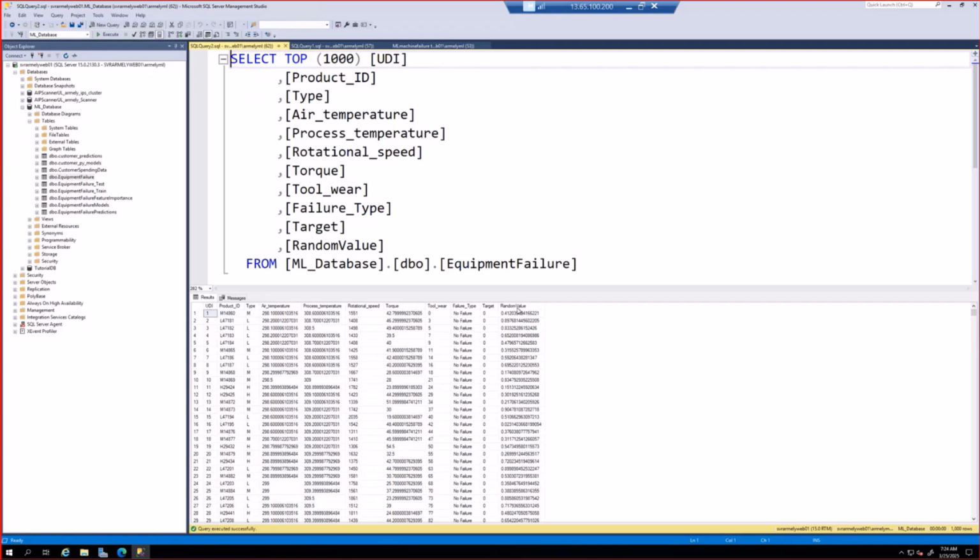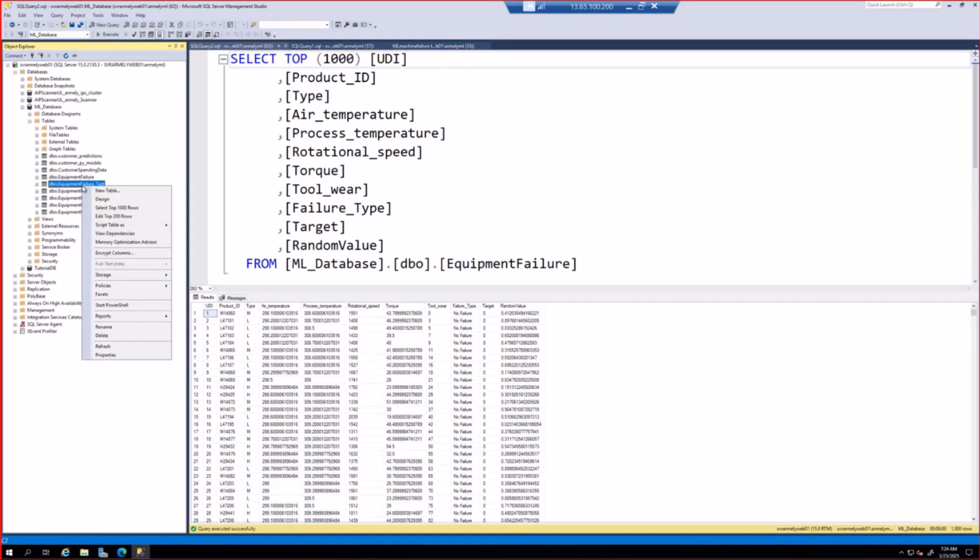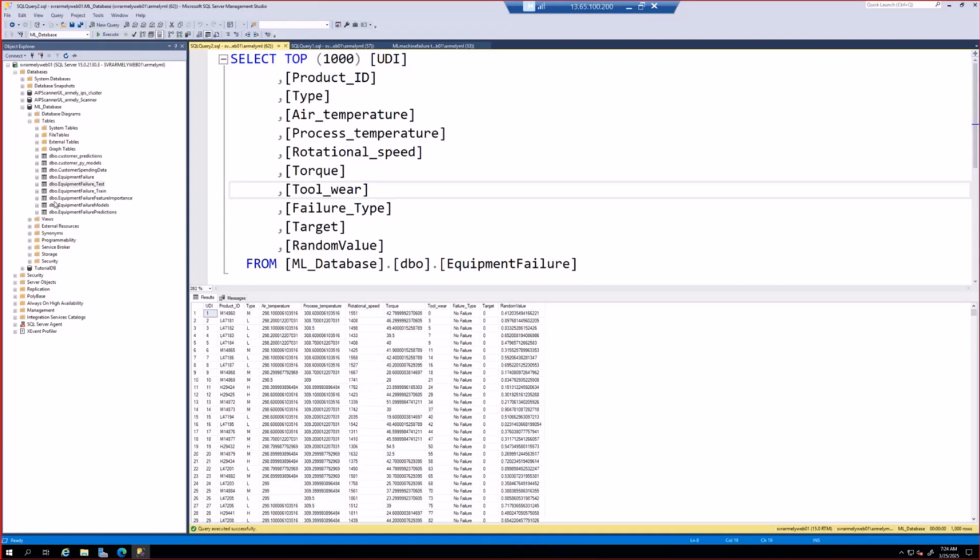You can see we have added this column for random value, and anytime we regenerate this process, you can set it to assign a new random value, or you can just add a random value to the new data set. You're going to use this random value to generate our two data sets, that is the test data set and also the training data set.